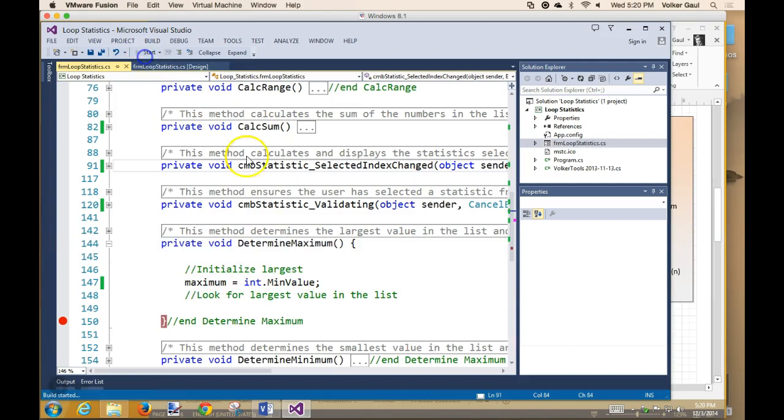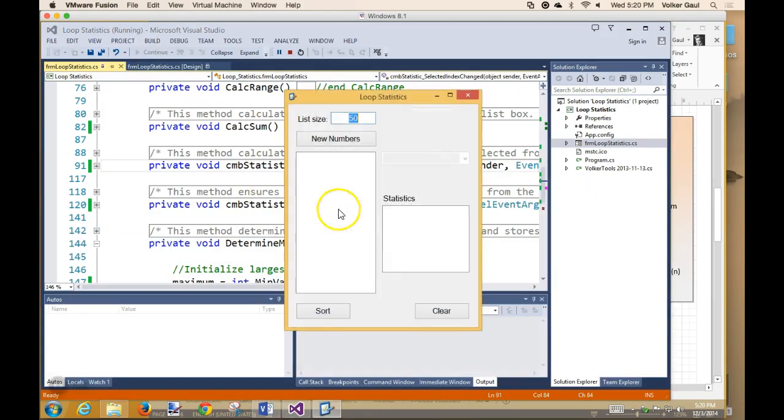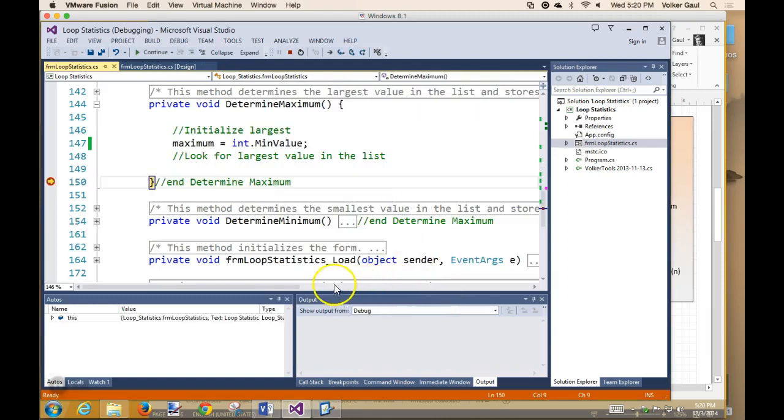Now hopefully this will let me break point. There we go. What's in here? Minus 2 billion and change. So that's a nice small number to start with. It's extreme. I like that one because it always works. Every language has an int.min something. So I use that one.